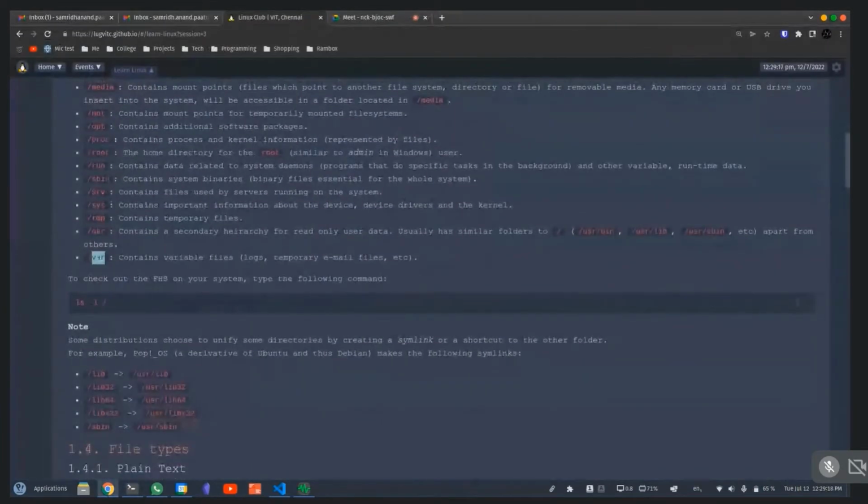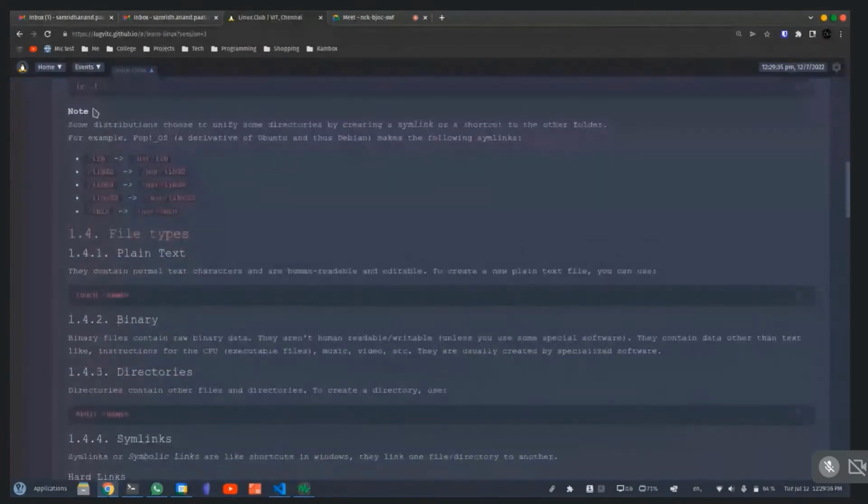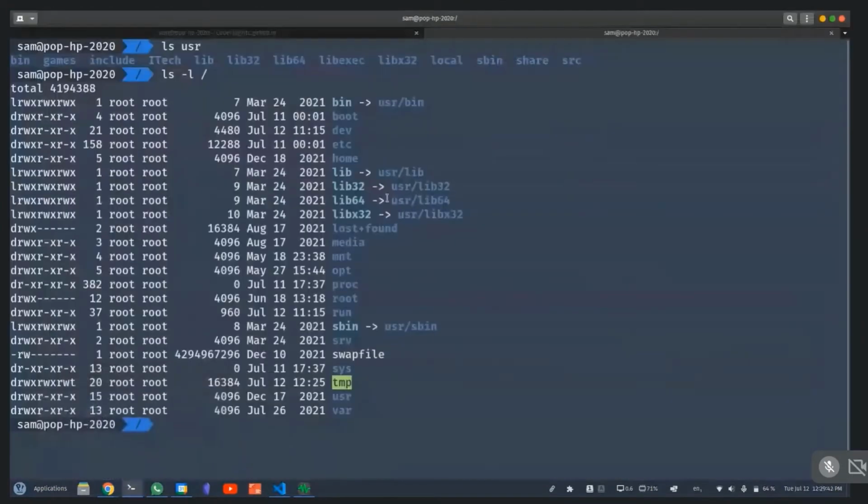And /var contains variable files. /var also gets deleted, and it's basically for logs and spool files. So if you have a program running which logs something, the logs are usually going to be located in the var folder. Okay, so lib points to usr/lib. Okay, lib32 points to usr/lib32.